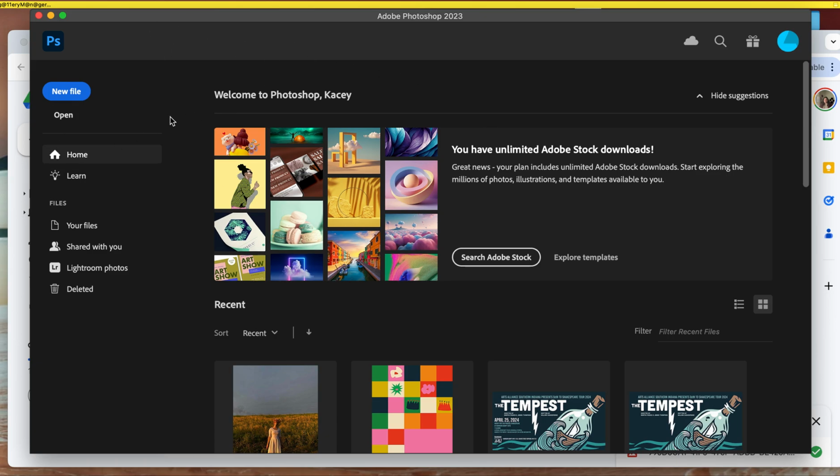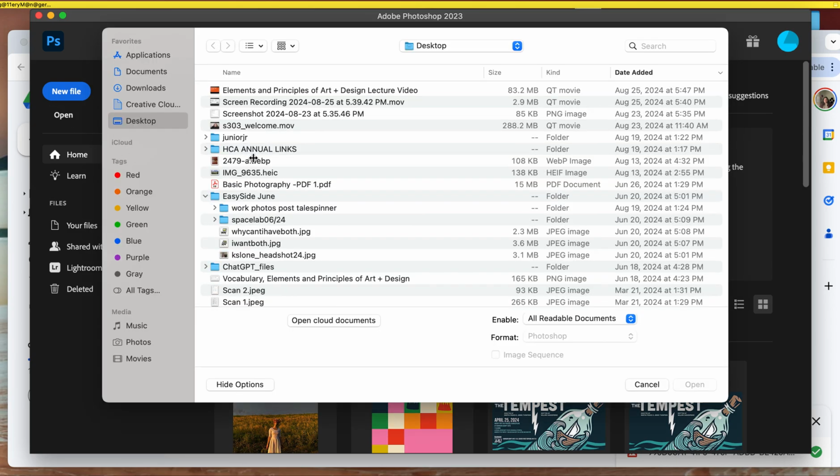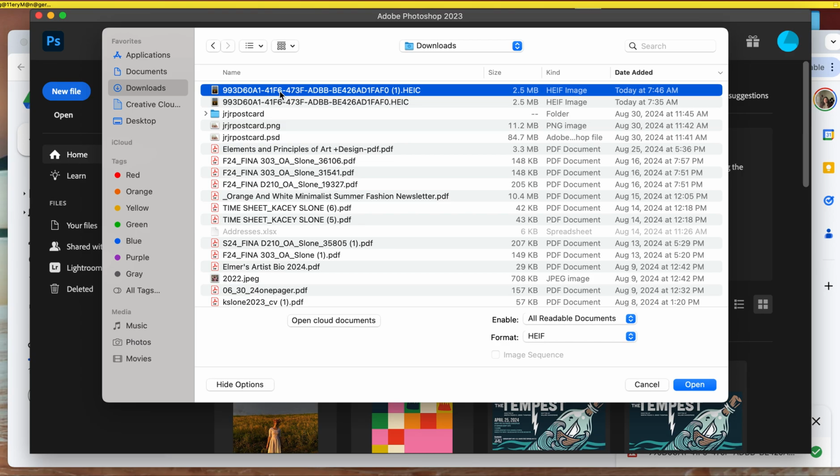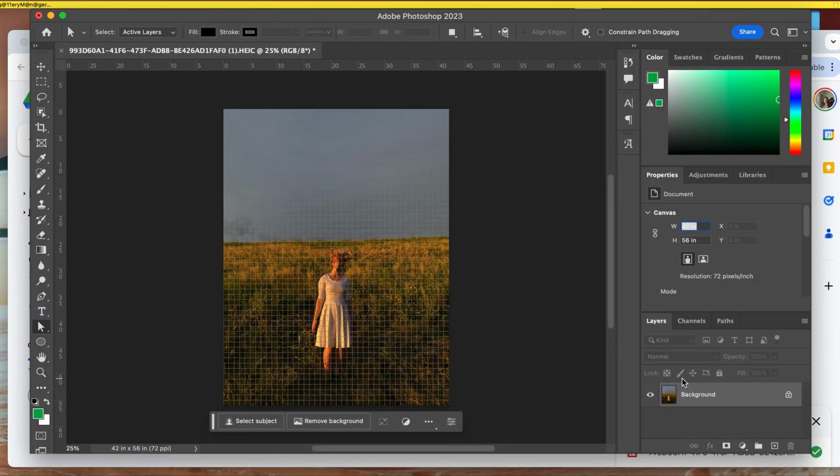So once we're in the Photoshop screen here, we can go to open. I'm going to go to downloads, and I'm going to bring in my image. iPhones have .heic files.